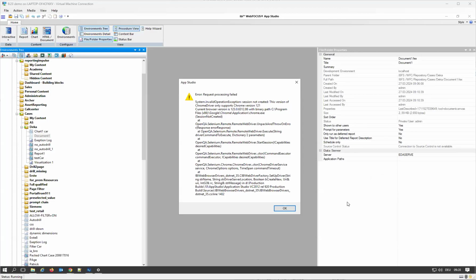Hello, today we're going to cover one quite common issue with Application Studio not being able to do a preview. I was trying to run a report from AppStudio, and what I get is the error "request processing failed", where it actually notes that it's a wrong version of the Chrome driver.